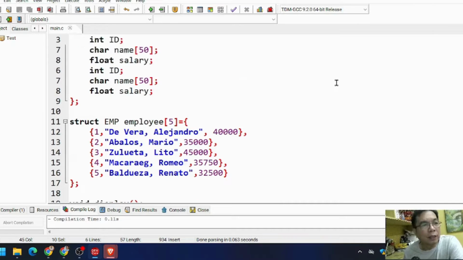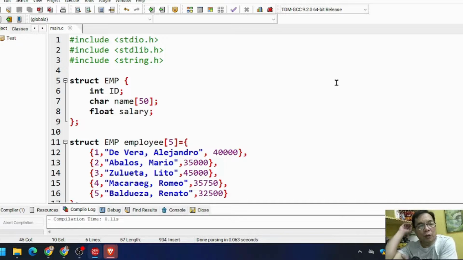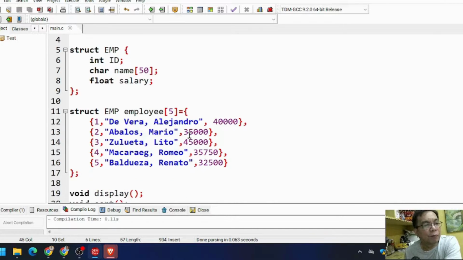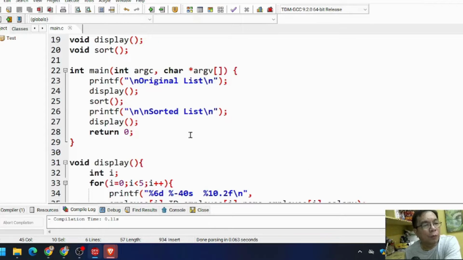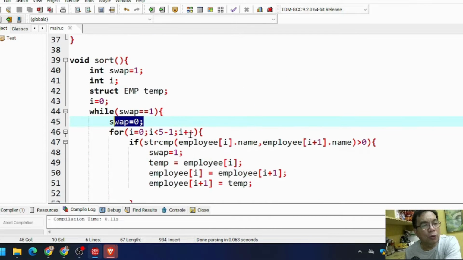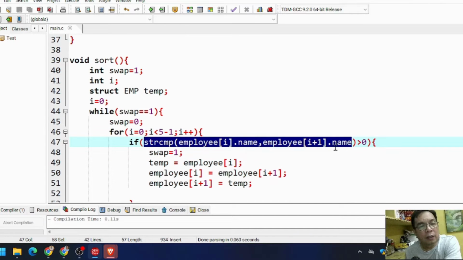So again, I just showed you how to create an array of structure, which we have not yet discussed. This is an array of structure. And I also have shown you how to compare strings in sorting. Okay, so that will be our lesson for today. Thank you.